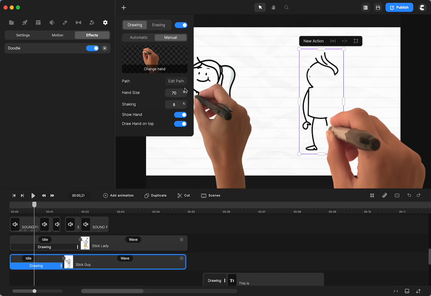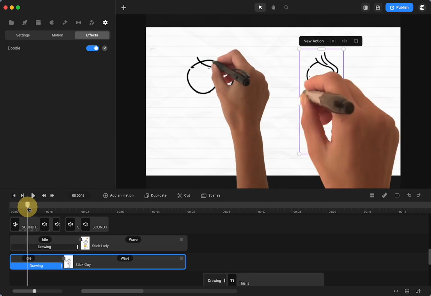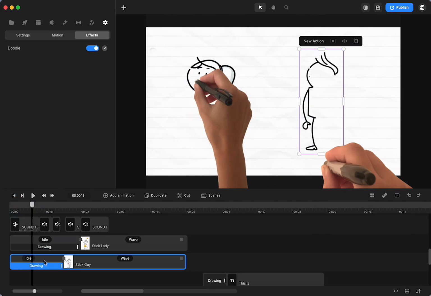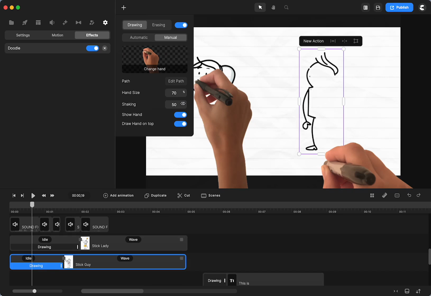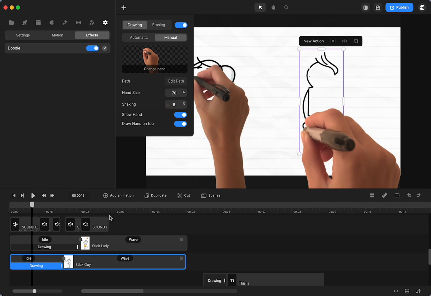I'm not going to do that in this tutorial. The hand size is 70%. The shaking is 8. The default is very fast, and it gives me a headache. It gives me motion sickness. So probably you're going to want to reduce that.